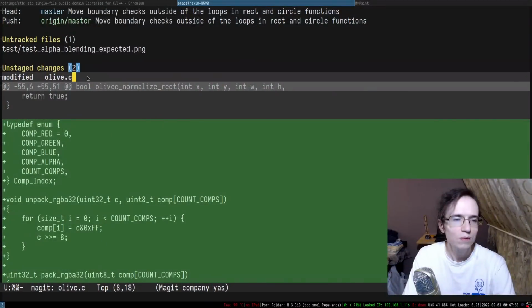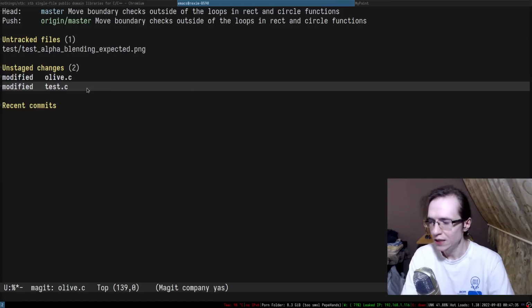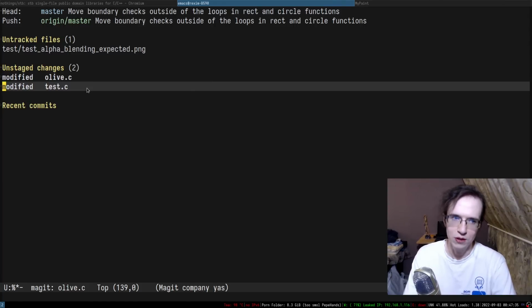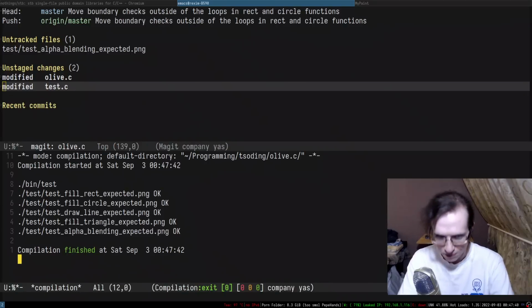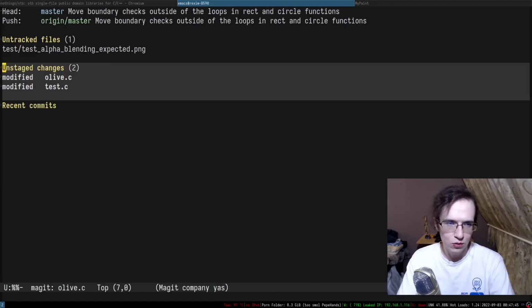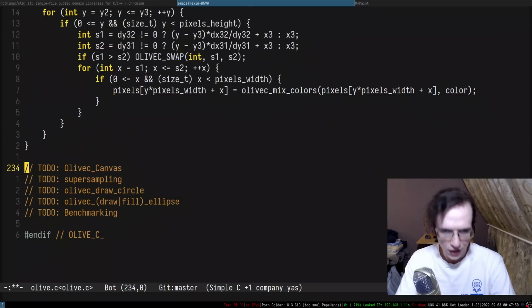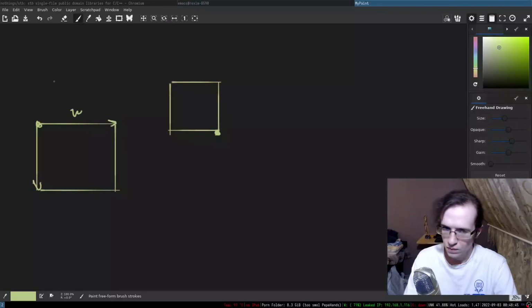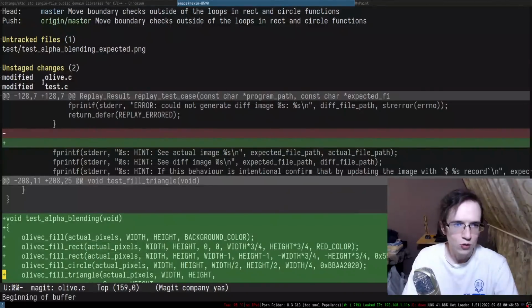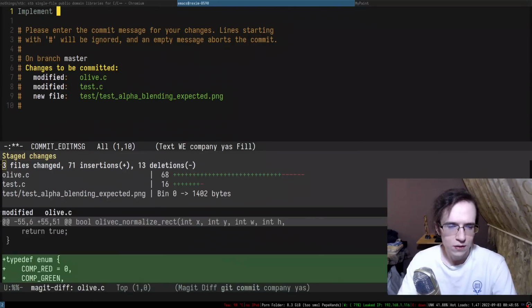All right. So let's maybe commit whatever we have. Chat, I think the time has come to commit whatever we've done. So I'm gonna just run the test to confirm that everything passes, right? And let's do a commit. Before I do commit, I need to remove the TODO about alpha blending. All right, so let's do commit. Implement alpha blending.